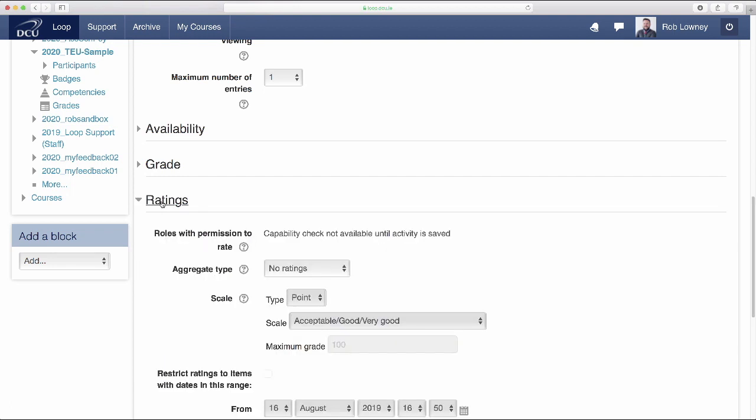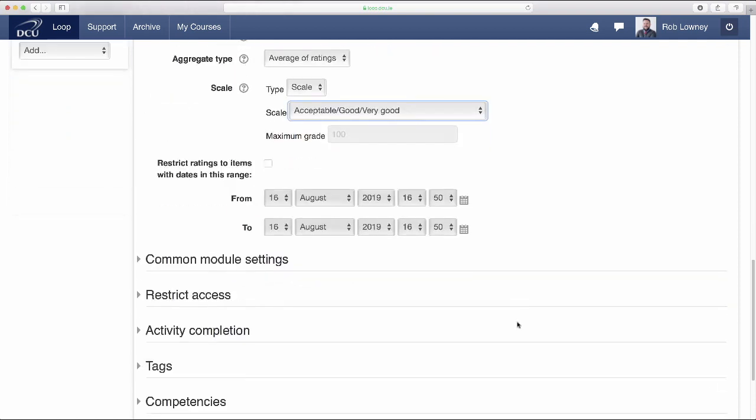In ratings, I want to enable the rating of database entries so I can indicate to students how well developed their open-ended assessment is. I'm going to select Average of Ratings, and I'm going to use a grading scale rather than a numerical mark to give to students. One of the scales available to me is Acceptable, Good, Very Good.